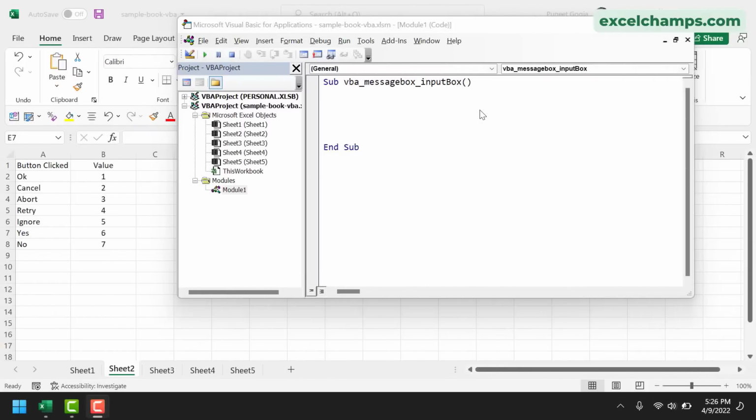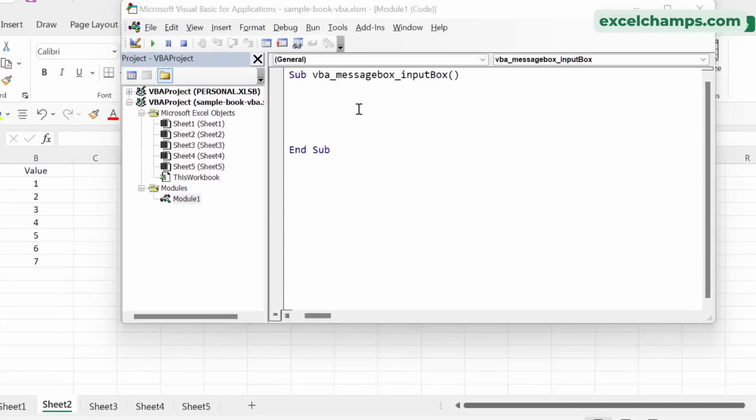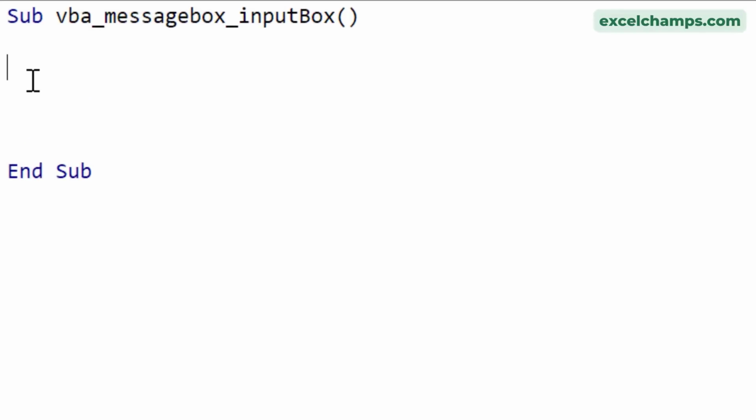You can also create an input box in Excel using VBA code, so that the input box can be used to get an actual response from the user. It's like an input bar where the user can enter something and you can store that value or that response in a cell. So for this, first of all, we'll try to create an input box.